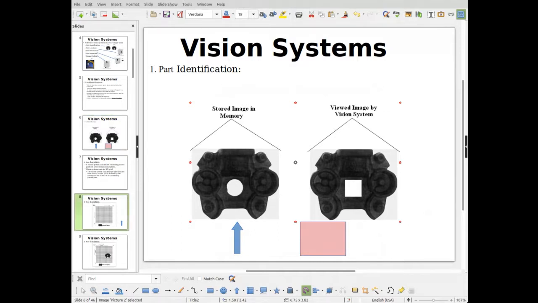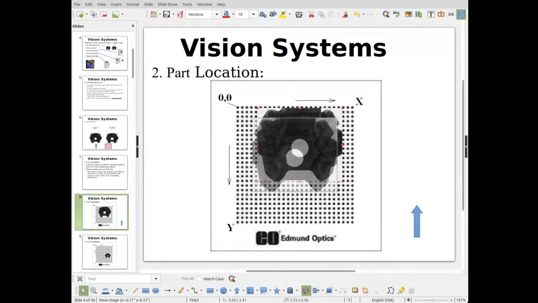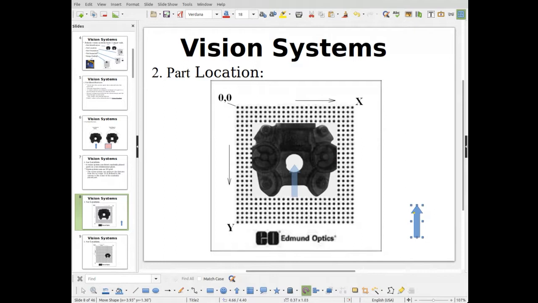Okay. So what I like to do is take this part and set it down right at the origin, or the center of the grid. I like to make the center of the grid my origin. This is just a grid here from Edmund Optics. The grids vary a little bit depending on the manufacturer of the vision system, but I like to set my origin to be right here in the center.